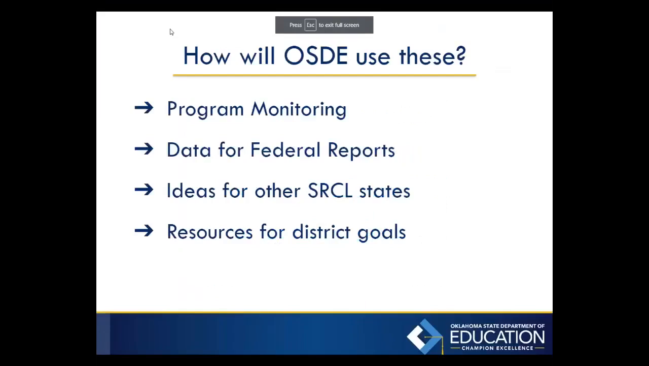Okay, so this is useful for your district to analyze data and make goals, but it's also very useful for us, so I want to make sure you knew how we use it. We use it to monitor programs, data for our federal reports to show that we're meeting the goals that we said we would meet. Ideas for other striving reader states.